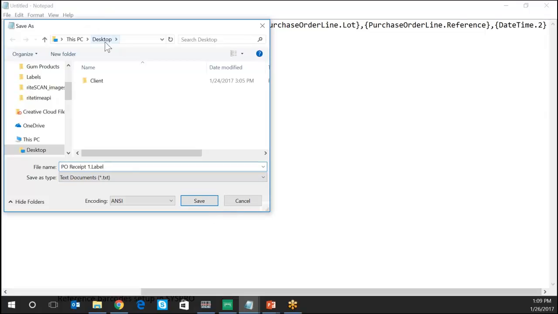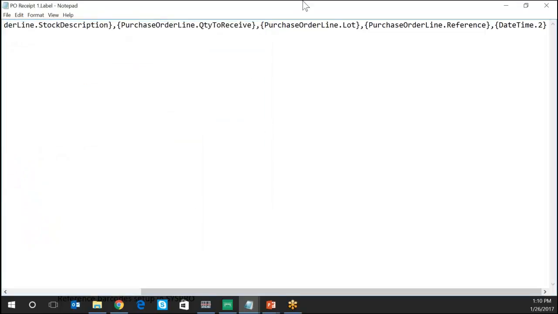And I'm going to save it to my desktop just so it's easy to access. You can save it wherever you want because we're uploading it into the system later on. The desktop is just an easy place for me to know where to find it. So I'm going to save that file. And now we're done with creating the contents for the label file.